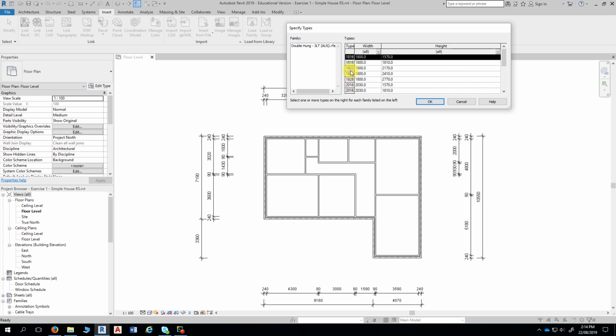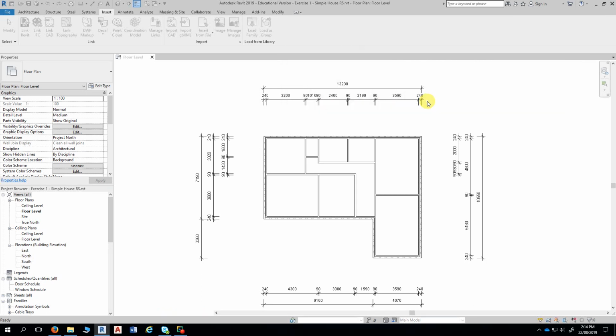So just choose the first type here. It doesn't matter what size it is, because you're going to make a copy of it anyway and make new types, new sizes. So we just press OK to open that. So that's now loaded in the first window family.